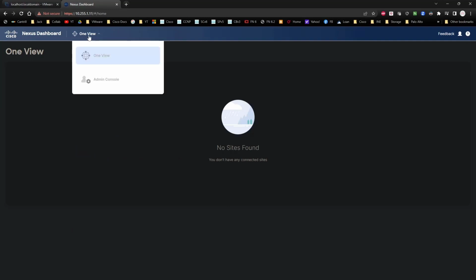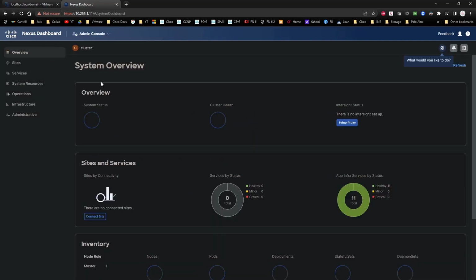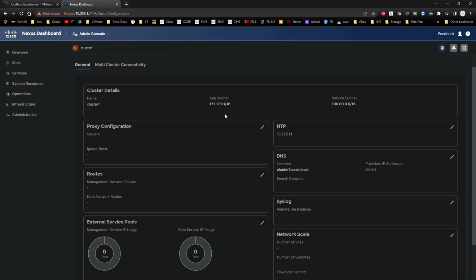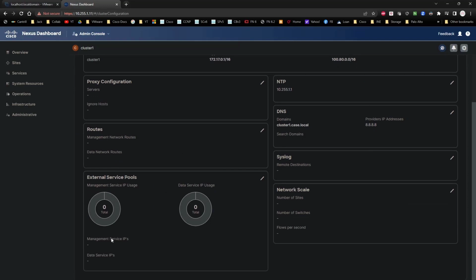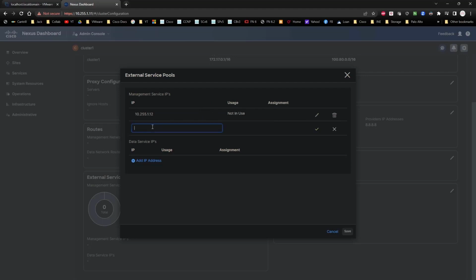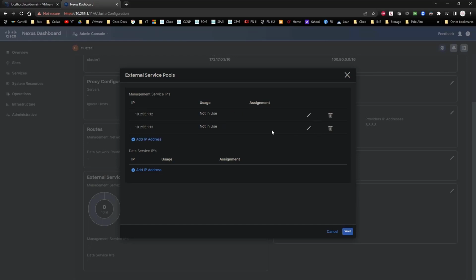I'm going to drop down from one view to admin console, and I have to go to operations, infrastructure, here we go, infrastructure, and then cluster configuration. Then down here to routes. So we have our management service IPs and data service IPs. I'm going to click here, and on this guy here. I'm going to type in 10.255.1.12. And then I'm going to add that. These are going to be for different capabilities, like SNMP, syslog, that type of stuff. So I just need to add a couple in here.